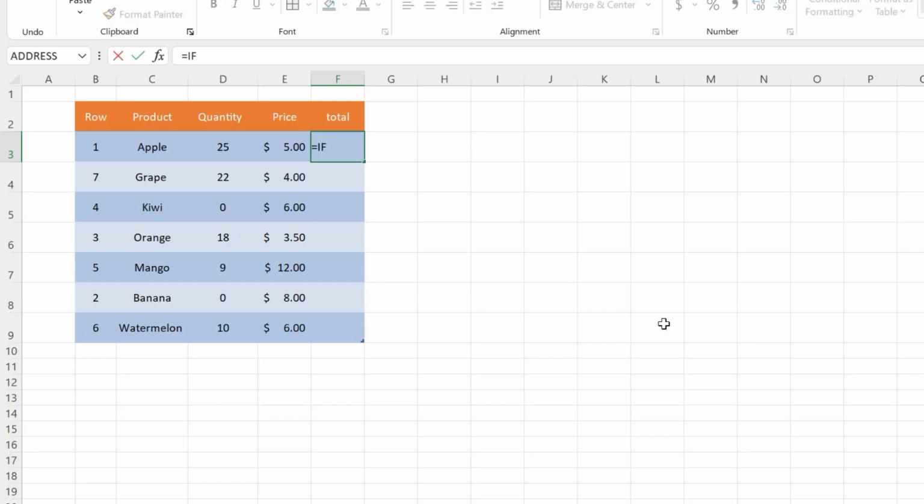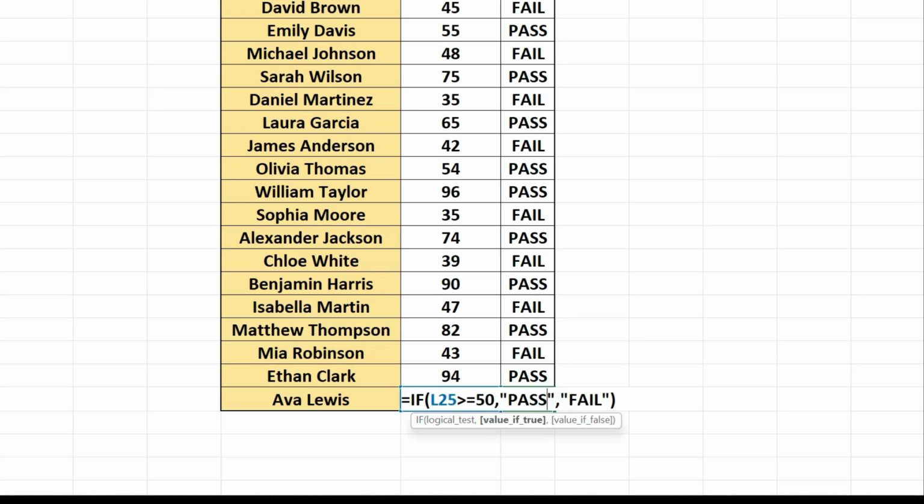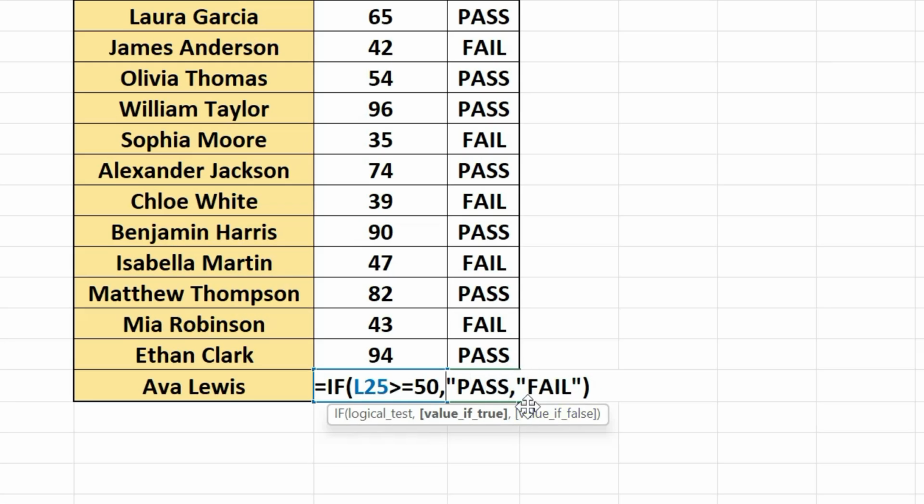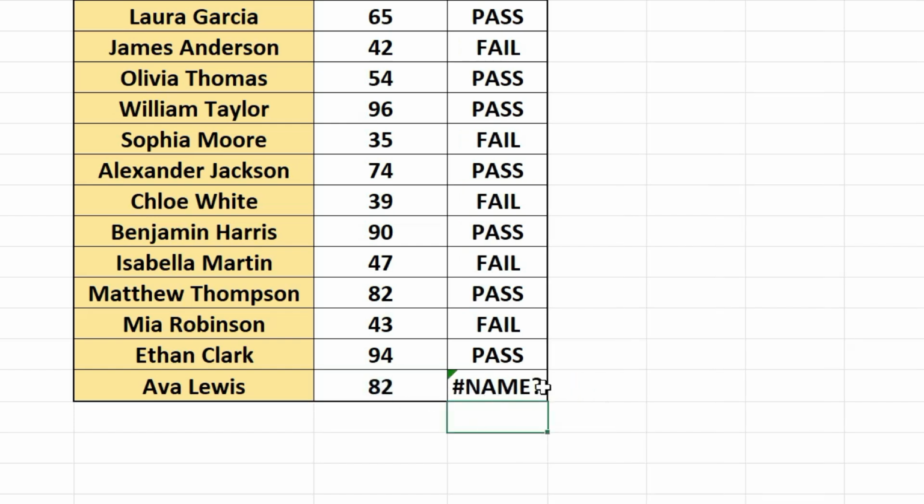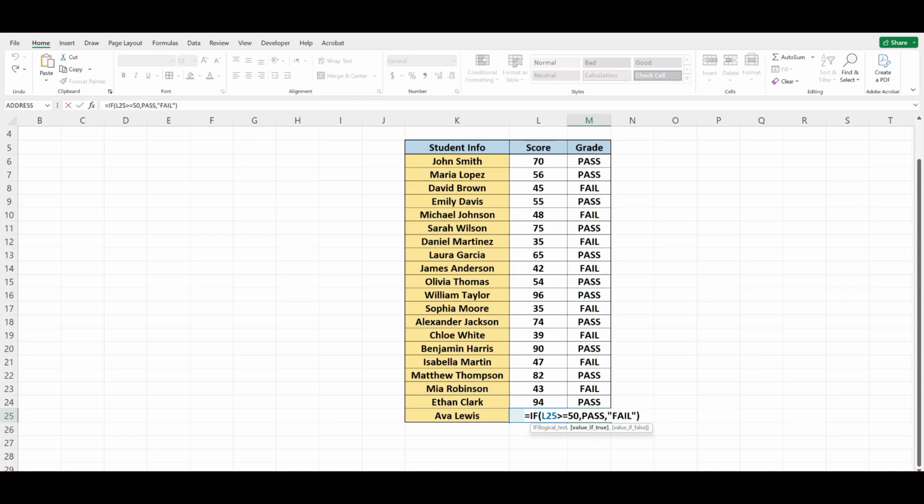What's great about IF is flexibility. Instead of text, I could return numbers like 1 for pass and 0 for fail. Or I could return another calculation, such as adding 10% to a salary if performance is good, or leaving it unchanged if performance is poor. A very common mistake is forgetting the quotation marks around text. If you type pass without quotes, Excel thinks it's a name or function, and you'll get an error. So always remember, text values must be inside quotation marks.